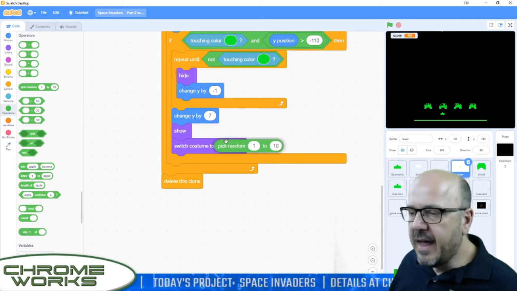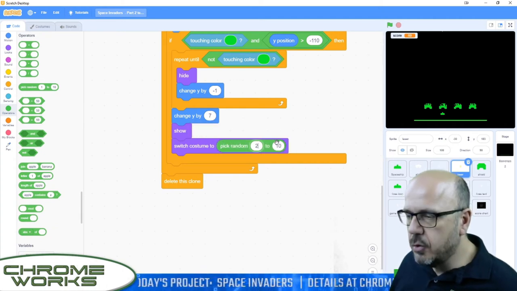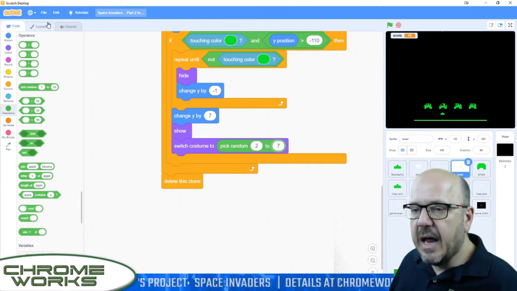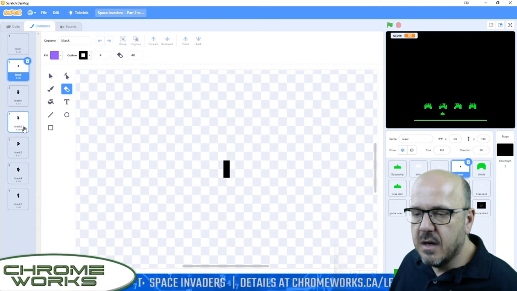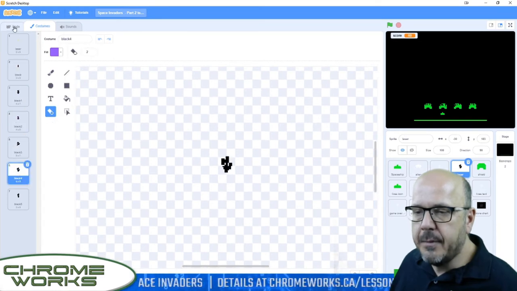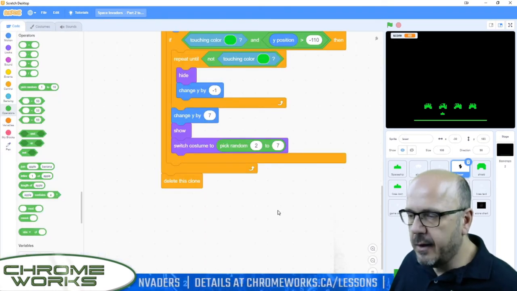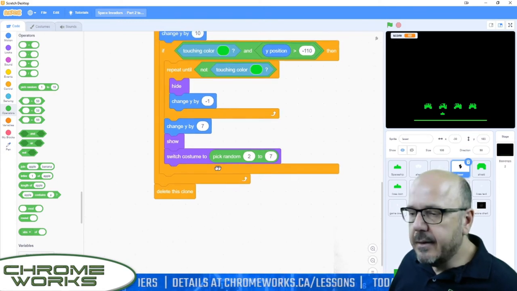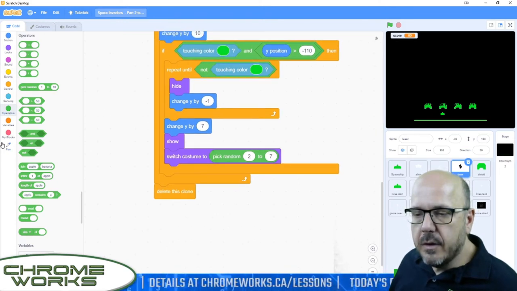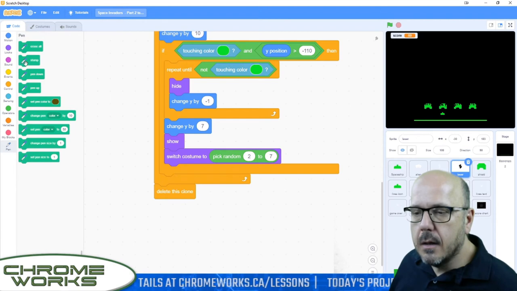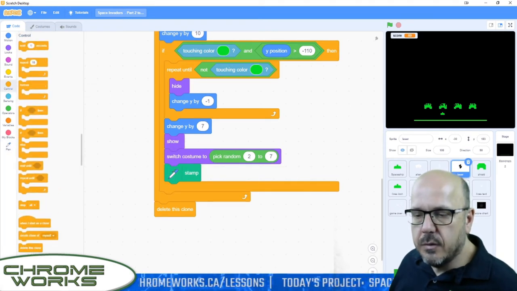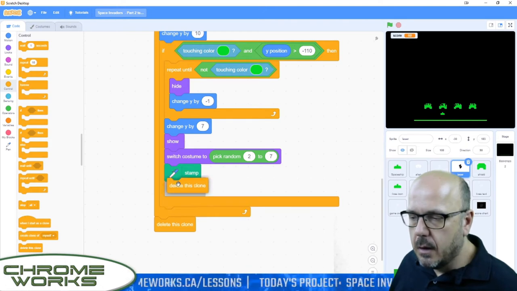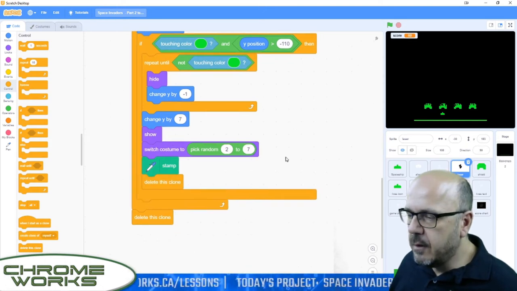And the numbers for that are basically any costume from 2 to 7. I have 6 different explosion costumes that I've drawn here. All kinds of different fun costumes for the kind of damage this is going to do on our side. And now that we've picked the costume, we'll stamp it again. And then we'll delete the clone because we don't need it anymore. And that will get rid of our laser.